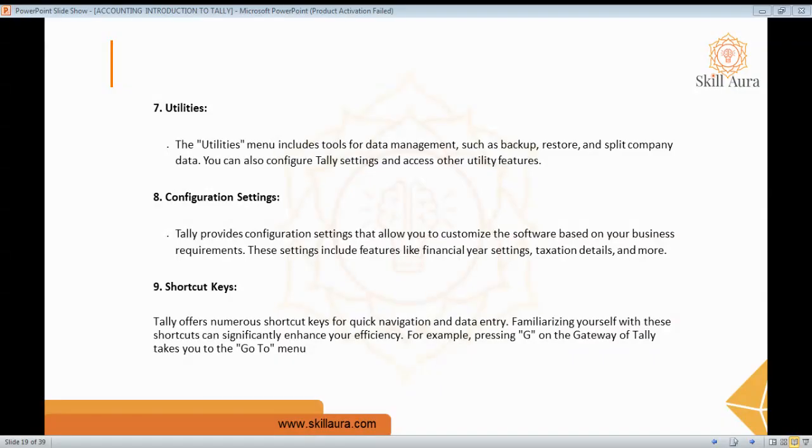And the next one is shortcut keys. Here, as the name itself says, these are shortcut keys for quick navigation and data entry. So it helps you navigate quickly and enter the data easily. It helps you enhance your efficiency. Like the Gateway of Tally, it can also take you to the menu, etc. With a single letter, you can go quickly and enter the data.